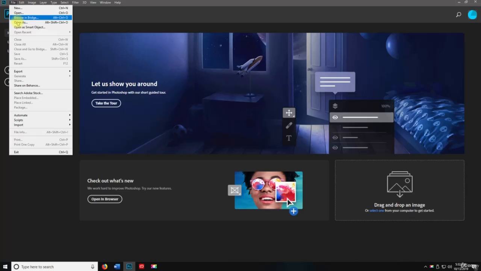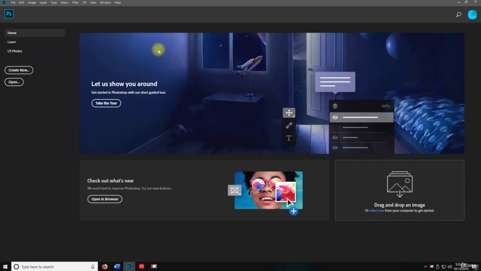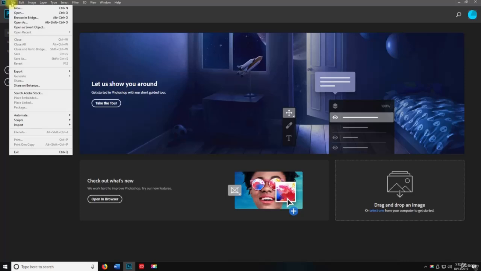So by running that command, Browse in Bridge, or hitting Control-Alt-O, that's going to open Bridge if you have it installed. We do not have it installed, so it's not going to work right now, but that's okay. All right, the next one is Open As.